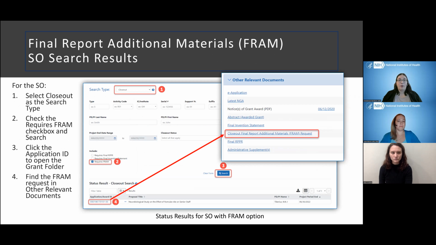Final research report, additional materials from the SO search results. They would select their closeout and search for their grant. They can check the requires FRAM checkbox and search. Clicking on the application ID and opening the grant folder, they'll be able to find the request in the other relevant documents section. So here's the FRAM request that they have.